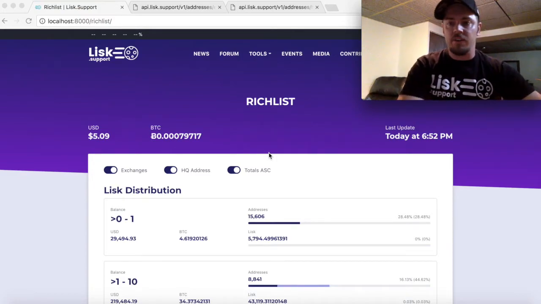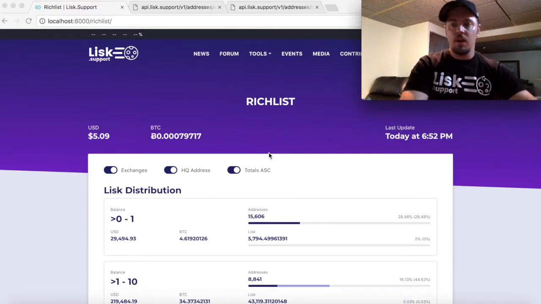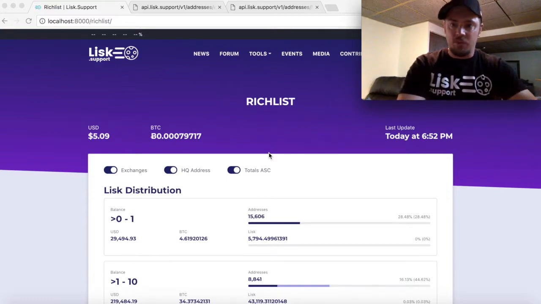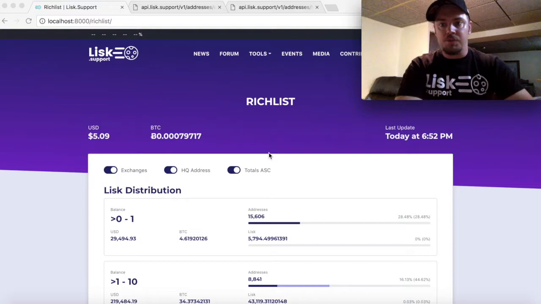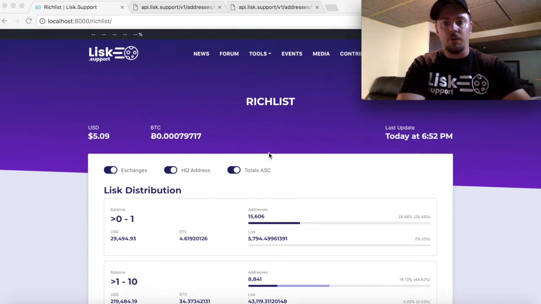Today is a very exciting day. We are releasing our newest tool, the Lisk Rich List. Basically, it's a tool that allows you to see how much Lisk is distributed amongst different groups of wallets, based on how much Lisk is in those wallets and how much those groups are actually worth. So we've decided to release this tool. We're also going to release this video to give you a brief overview and description of what this tool is and how it works.